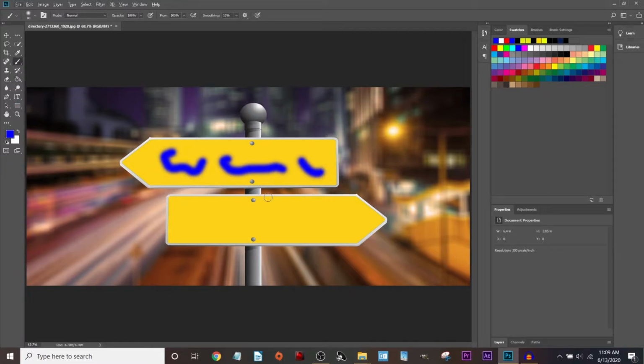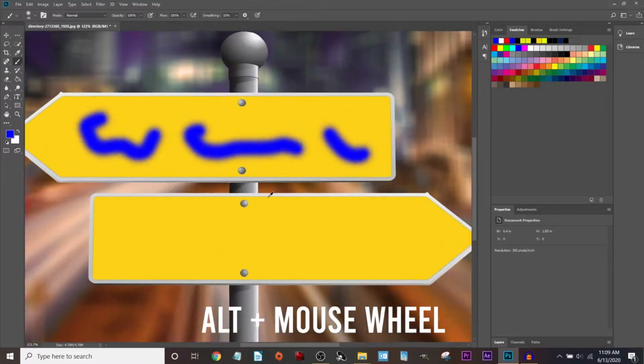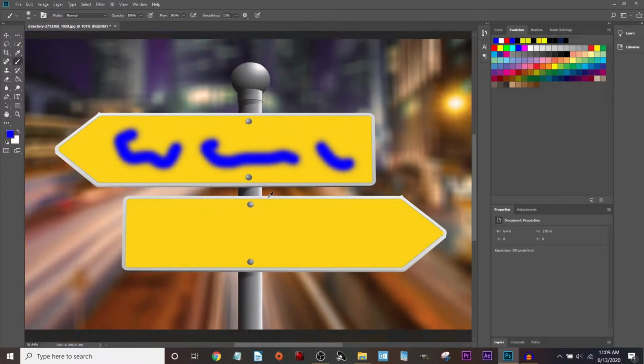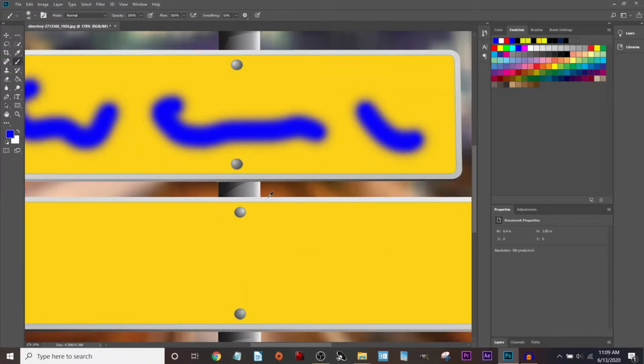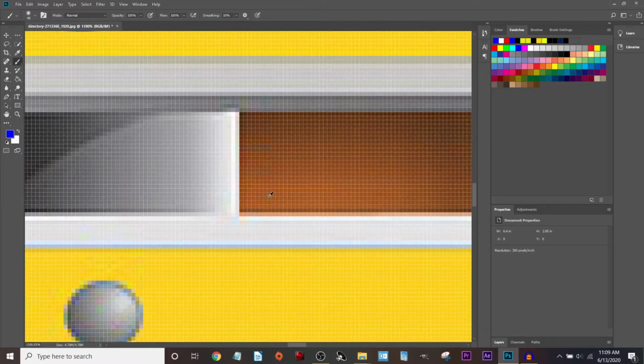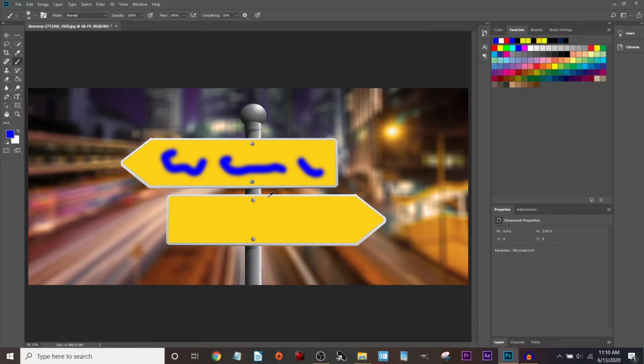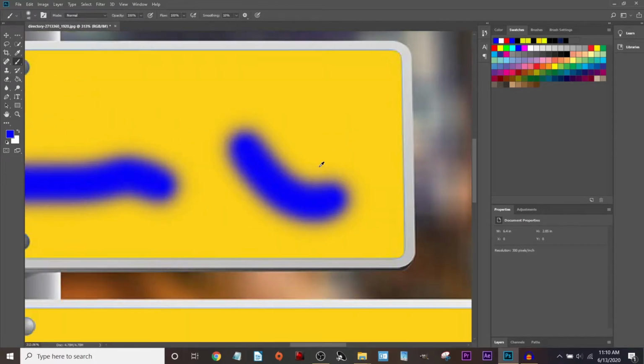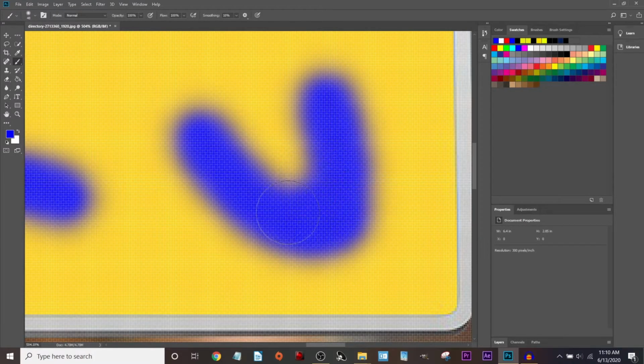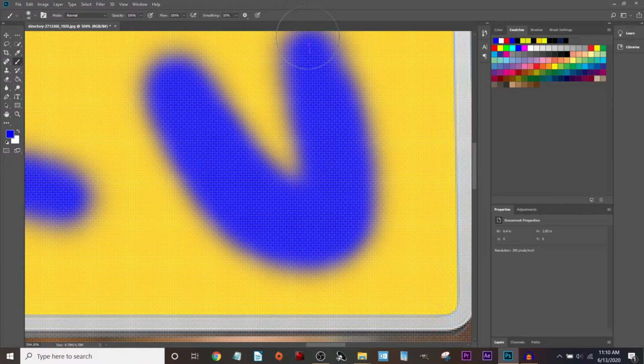You can use a shortcut, Alt, and then scroll in with your mouse wheel, or if you're on Mac, Option, scroll in with your mouse wheel. And to scroll out, you would just scroll backwards, and that's a simple way to zoom in and out of pictures. So let's say we want to get really close over here without changing our tool, and we can do that.